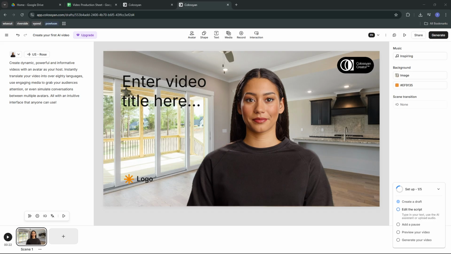That's it. Log in, open your project, click your avatar, resize with the corner handles, and drag to place it exactly where it works best.